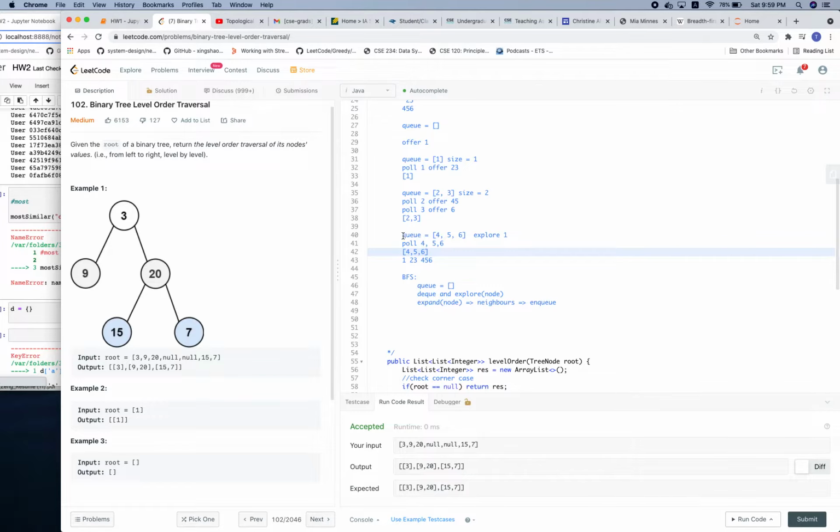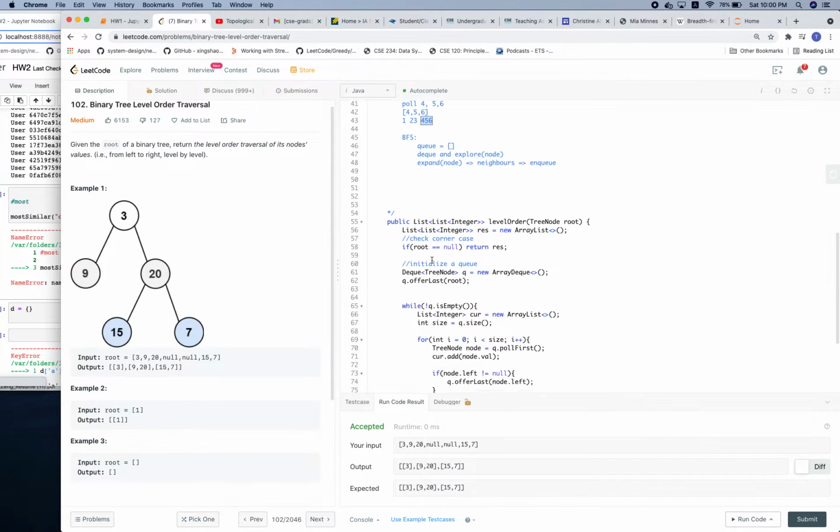In the last step, we have 4, 5, 6, and the size of this queue is 3. So we want to delete elements from the queue 3 times. So we delete 4, 5, 6 one by one, and we have the result 4, 5, 6. And eventually, we print 1 in a level, 2, 3 in a level, and 4, 5, 6 in a level. And this helps us solve this question, right?